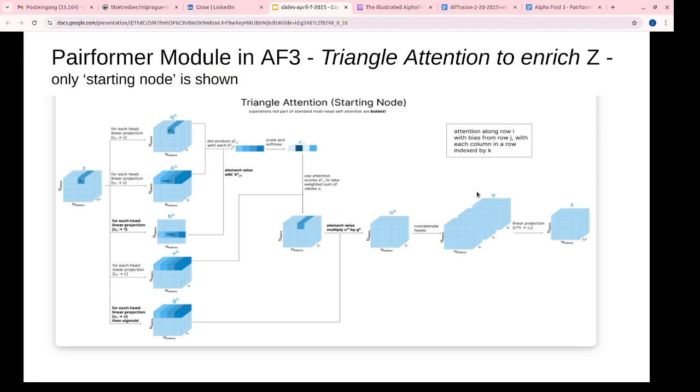The next step is triangle attention. Again, the purpose of this module is to enrich the pair representation Z. You do that using a classical attention mechanism. So from Z, obtain projections to obtain the query, the keys, and the values.